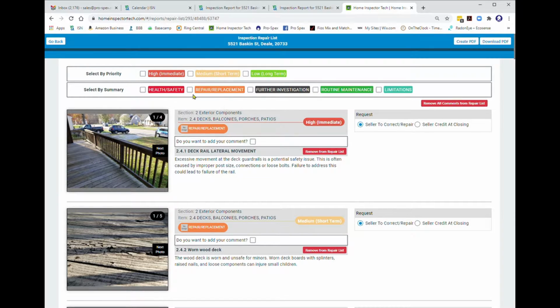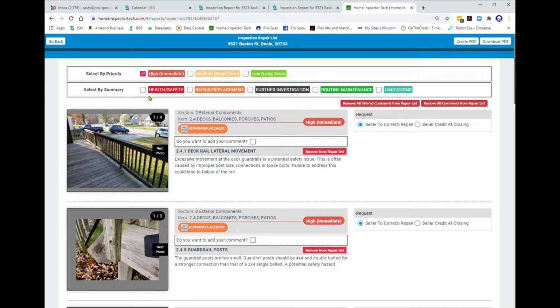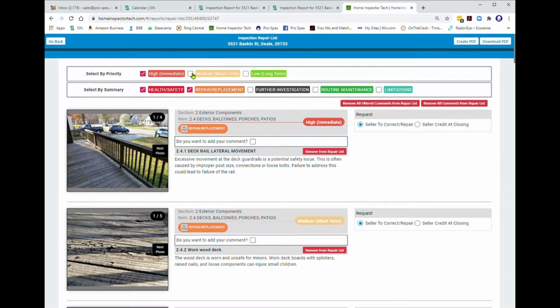So I can say, okay, I want to include all of the high immediate items, all of the health and safety items, everything that's marked for repair, replace, everything that needs to be done in the short term. And, oh, by the way, I also want to include everything that the inspector said needs further investigation. These are the things I'm focused on. The routine maintenance items, the things that don't need to be done anytime soon, I'm not too worried about those.